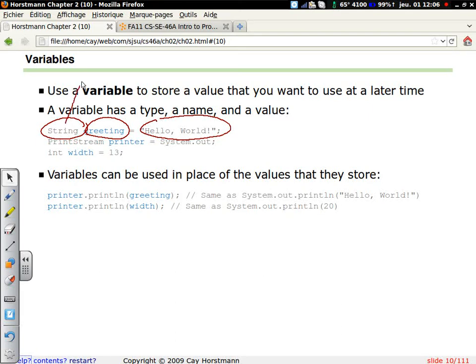You have type, name, and then an equal, and then the value. So here we're making a string greeting that is hello world. Here we're making an integer width that's initialized with 13. Type, name, value. Anytime that you want to declare a variable in Java, you have to say what its type is.